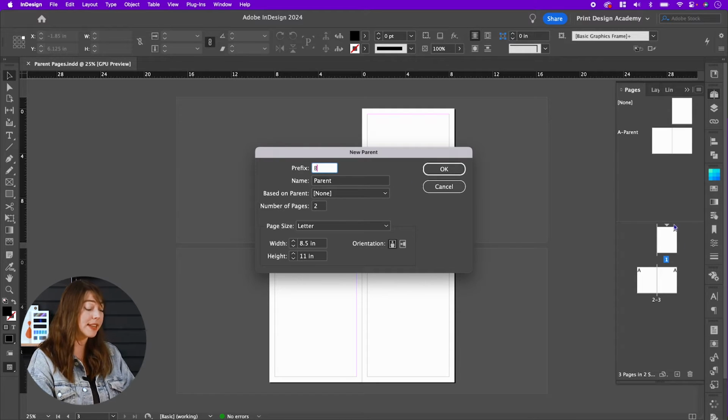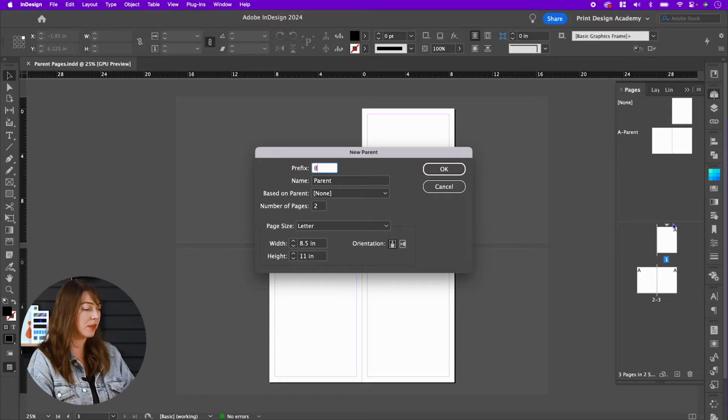And as always, I recommend renaming them. If you've got a lot of different templates and a lot of different things going on, by customizing prefix and the title, you'll be more organized and have a faster workflow. So based on parent, I will get into that later. And lastly, you can choose how many pages.